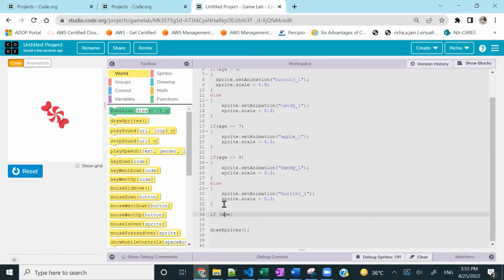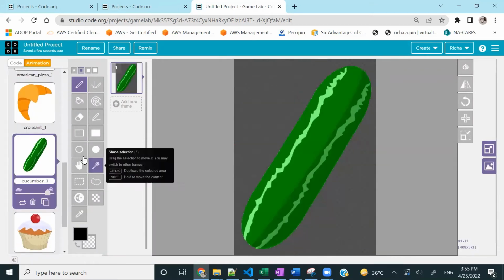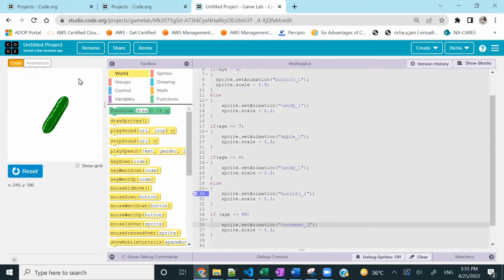Now let me show you not equal to. So we want to say if age is not equal to 99, okay? So if it is not equal to 99, then what do we want to do? We want to again set the sprite animation to something. This time we can set it to a cucumber. And let's see what happens. So this time we got a cucumber.